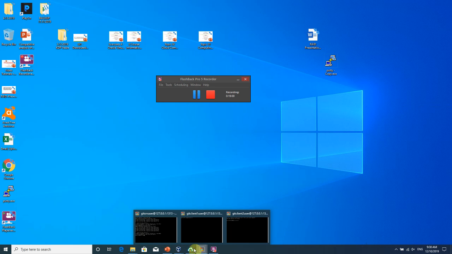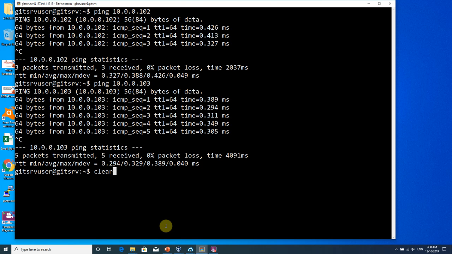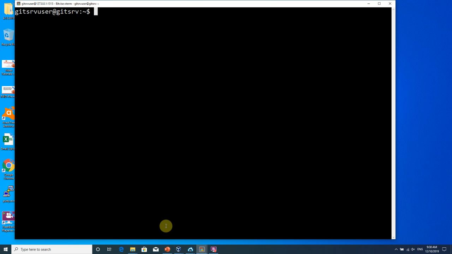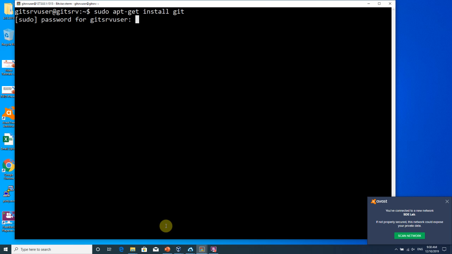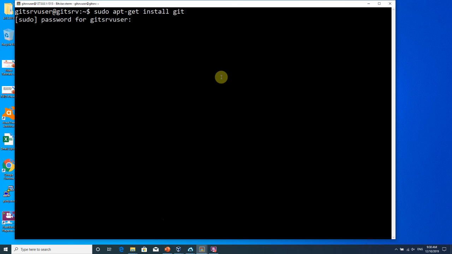Okay, so let's continue. Now we're at the Git server, and we are going to install the Git package. It's very easy and very straightforward. So let's install: sudo apt-get install git. I think it should be installed already. I think not on this Linux version. I do not suppose.